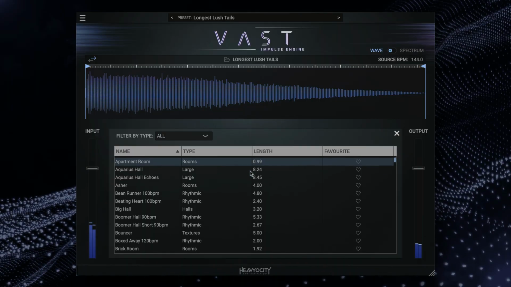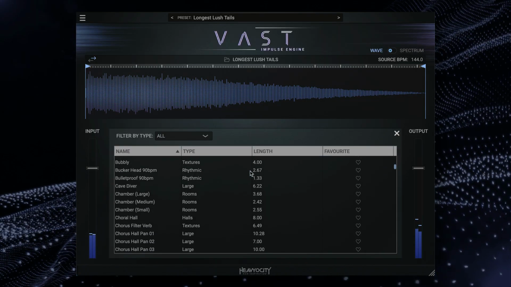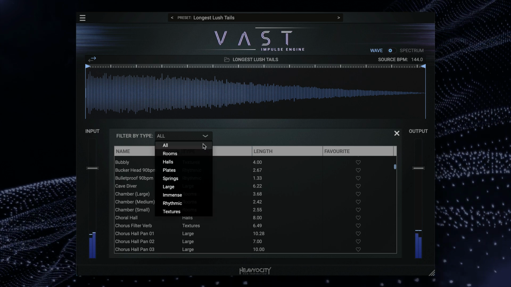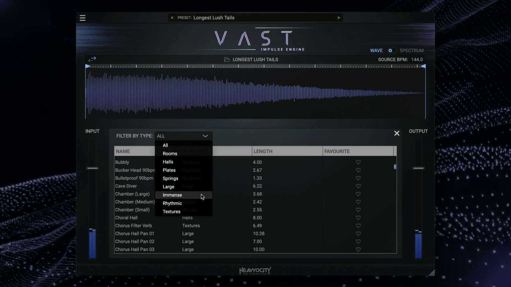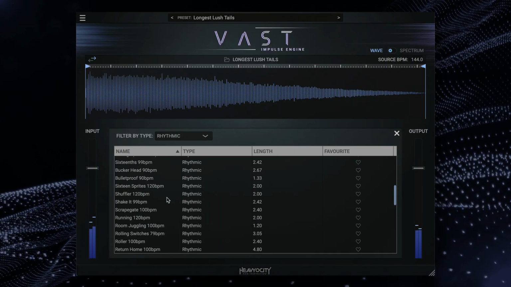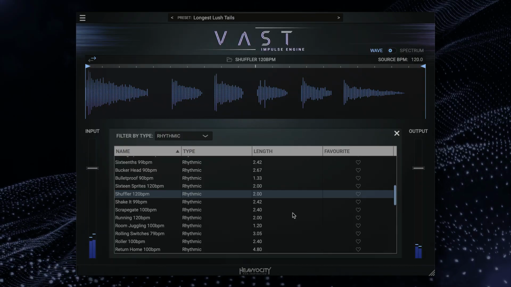The VAST Impulse Engine is powered by over 200 impulse responses housed in the factory library that range from plates, springs, rooms, and halls to immense and unreal spaces, and also includes more experimental rhythmic and texture convolutions that are great to add character and movement to your sounds.